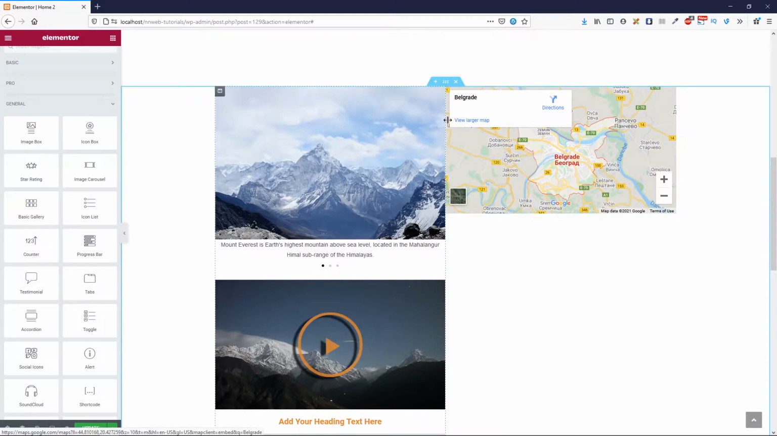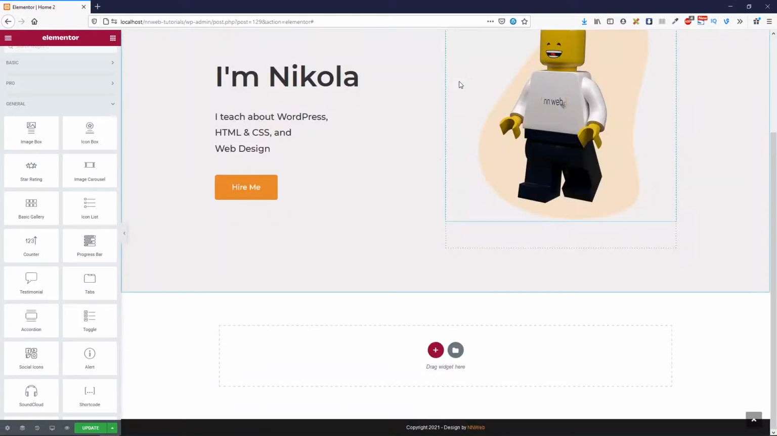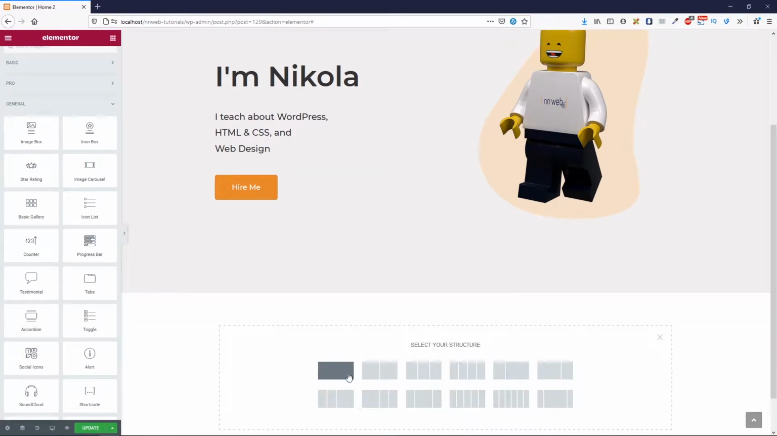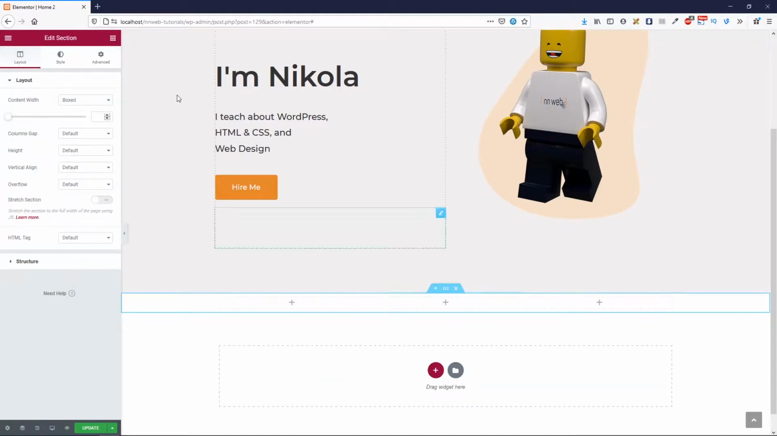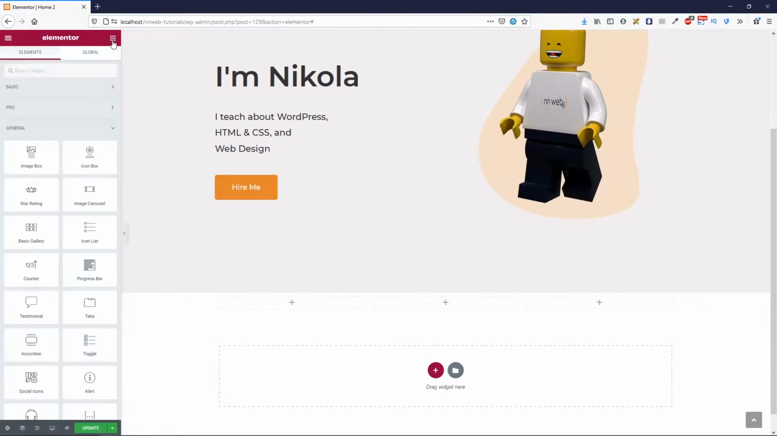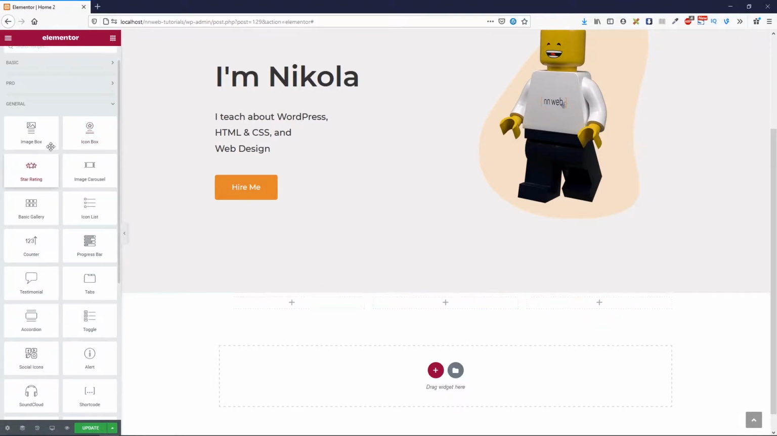Okay guys, let's delete all this section from previous tutorials. And now I'm going to create another one, for example, with this 3 columns here. For the layout, let's remove the column gaps and let's add some general elements. The first will be image box.